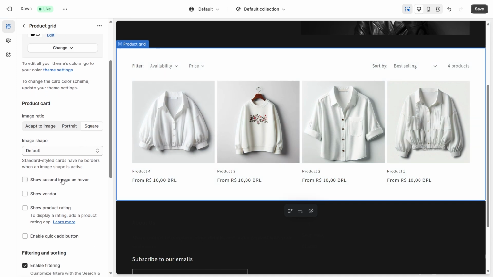And you can show the second image on hover, and I do recommend this because otherwise you will be only zooming in a little bit the image, and if you enable it, you'll be able to see the second image from this product right here. This is pretty good. And you can show the vendor.